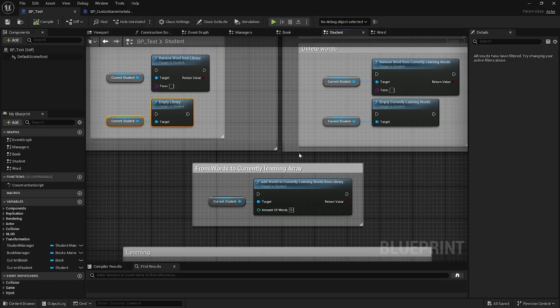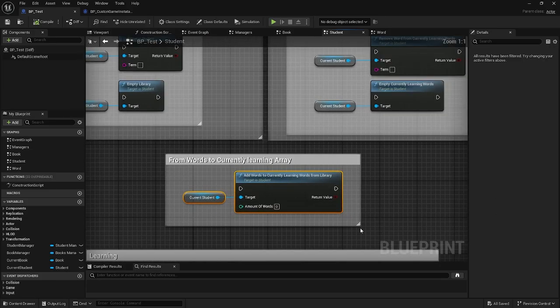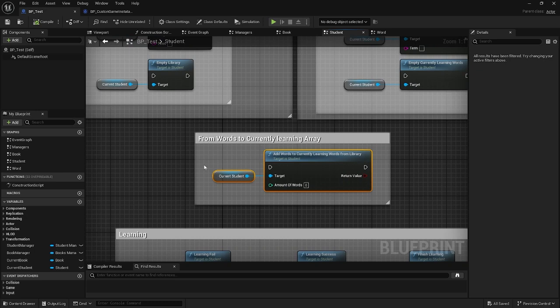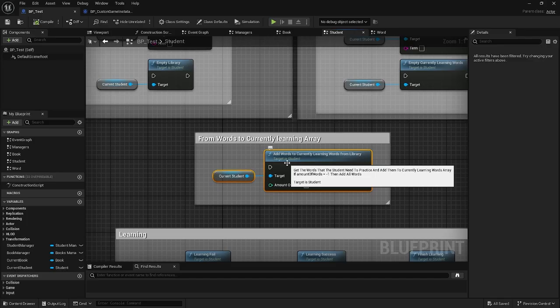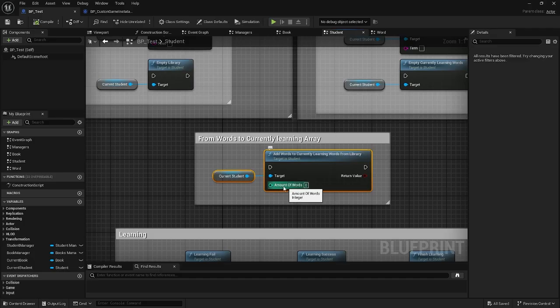And one last thing that I forgot to speak about in the adding words, that is this unique function. And that is one of the most important functions here. This function is adding words from the library to the currently learning array. That is pretty much the reason why we have 2 arrays. So if we need to actually practice an amount of words, we can get all the words we need to practice, and we're asking the user to say how many words they want to practice.